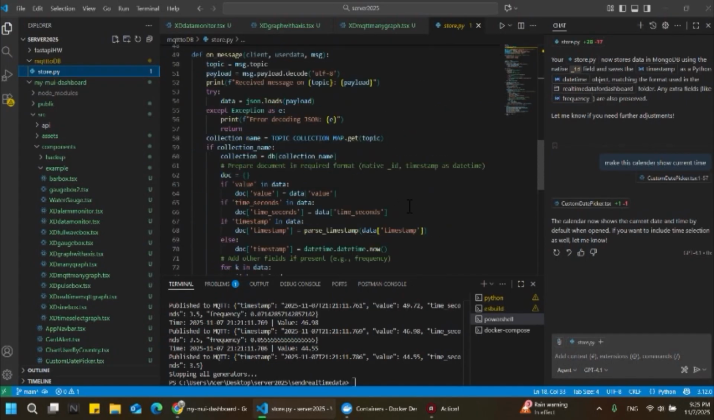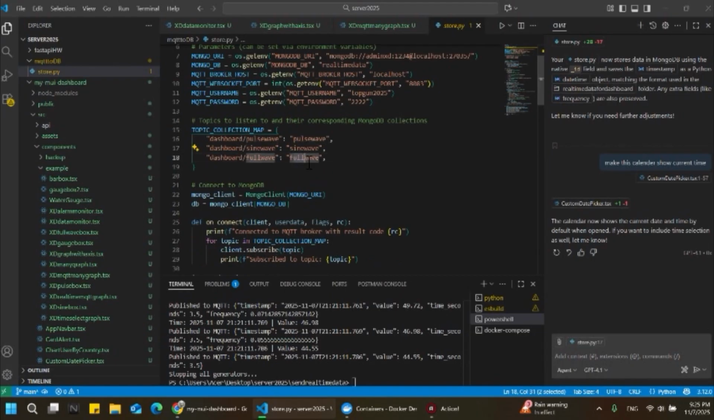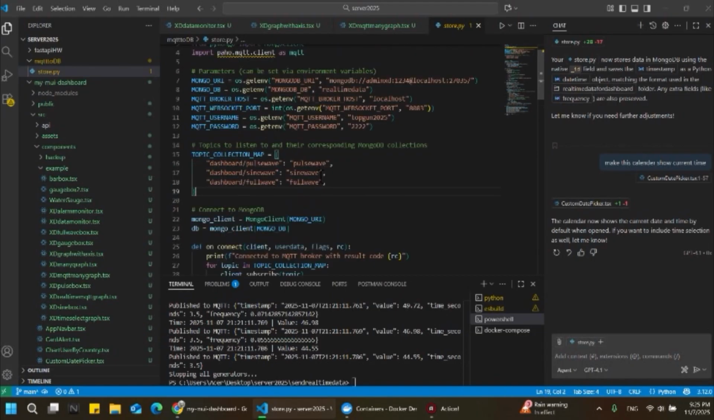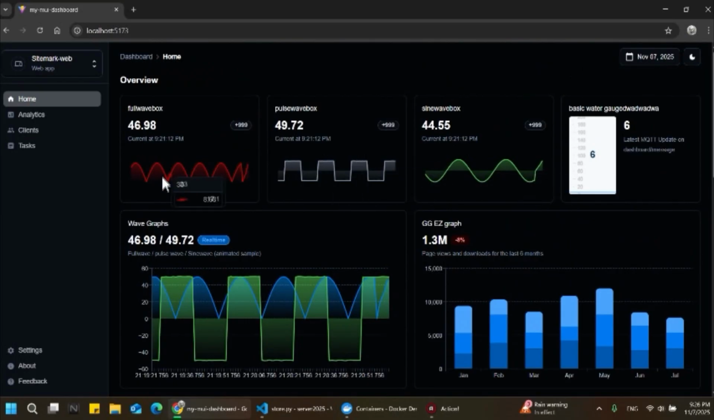As you can see in the code here, it contains three data types: pulse wave, sine wave, and full wave. Once the data has been stored in the database, we use the API to take the data out and send it to the dashboard, for database security, just like you see in the general API server here. As you can see, my graph here shows three data, and these three data come from the API, and the API takes the data from MongoDB.